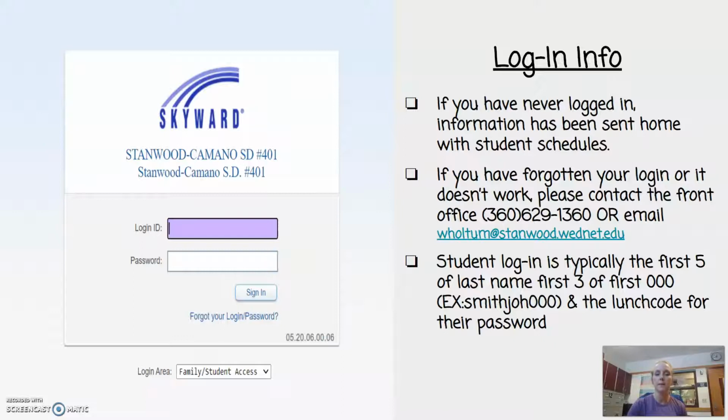Students can also log into the student access, and their login is typically the first 5 of their last name, the first 3 of their first name. So there's an example there for John Smith. Oh, it's also followed by the 3 0, sorry. And then there's the example, and then the password is typically their lunch code.